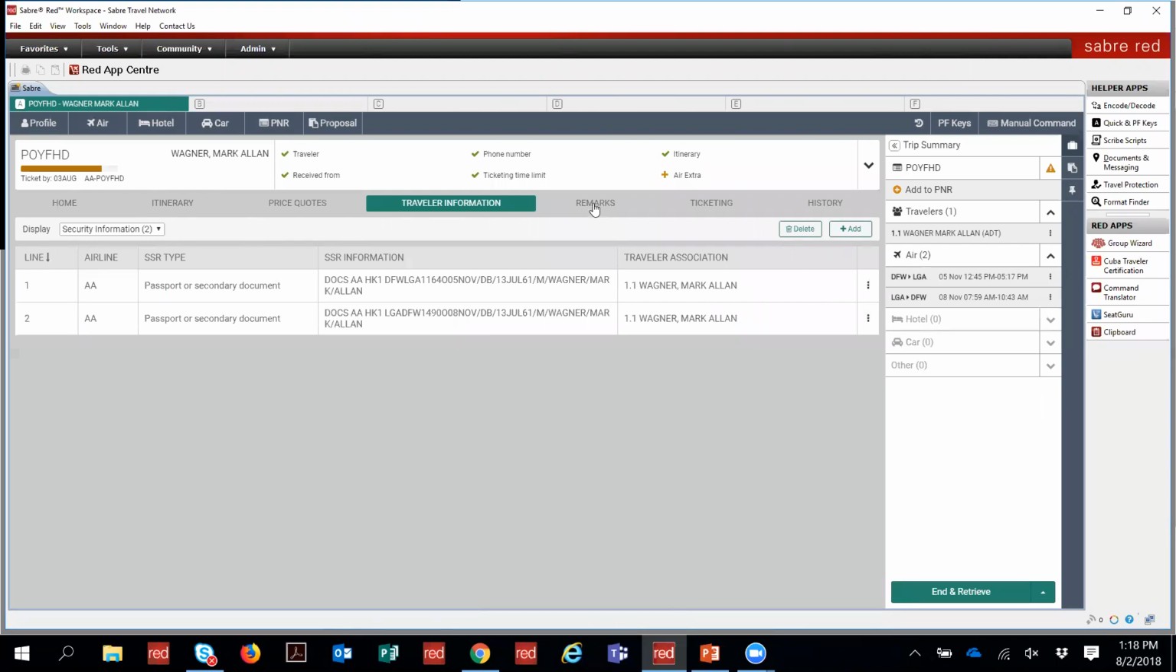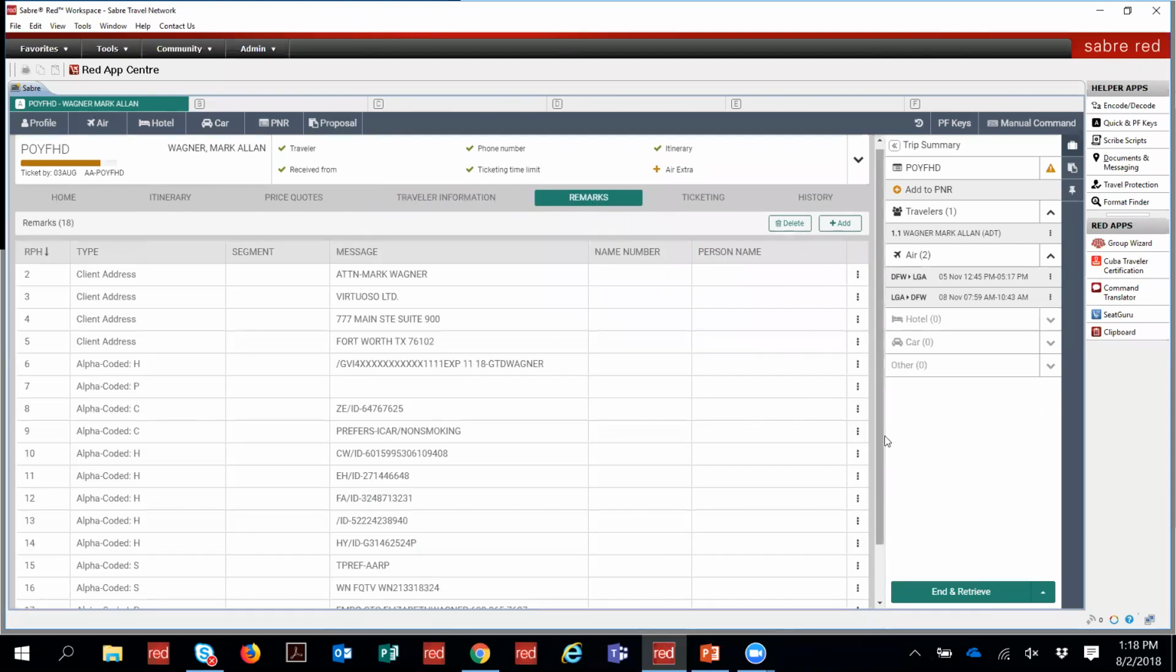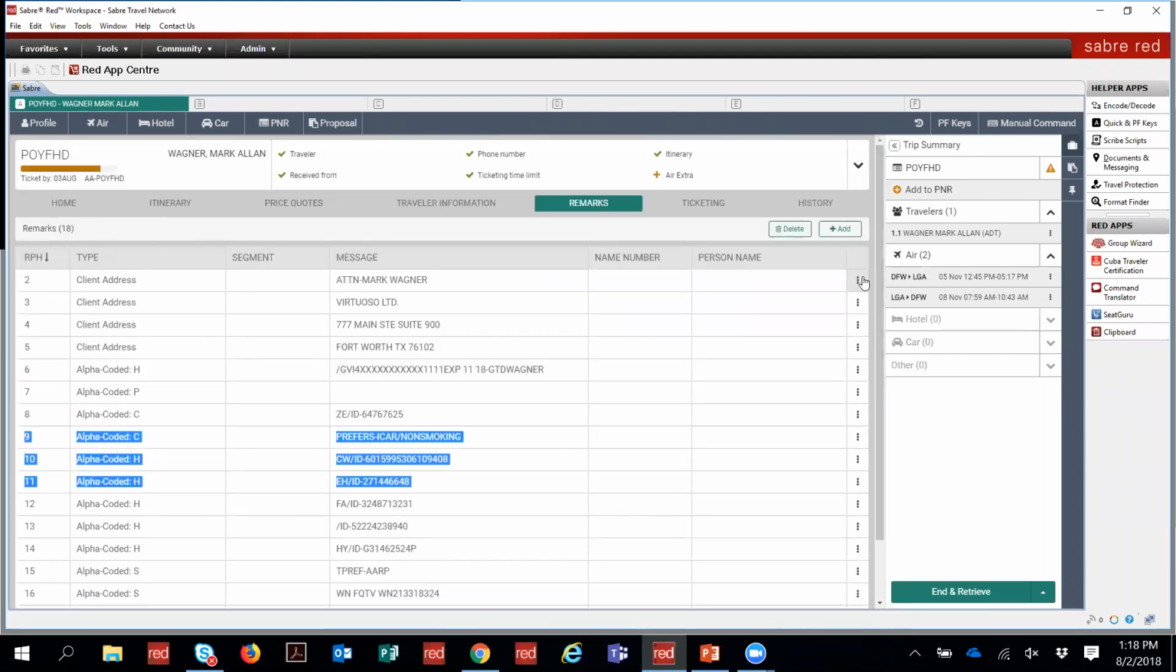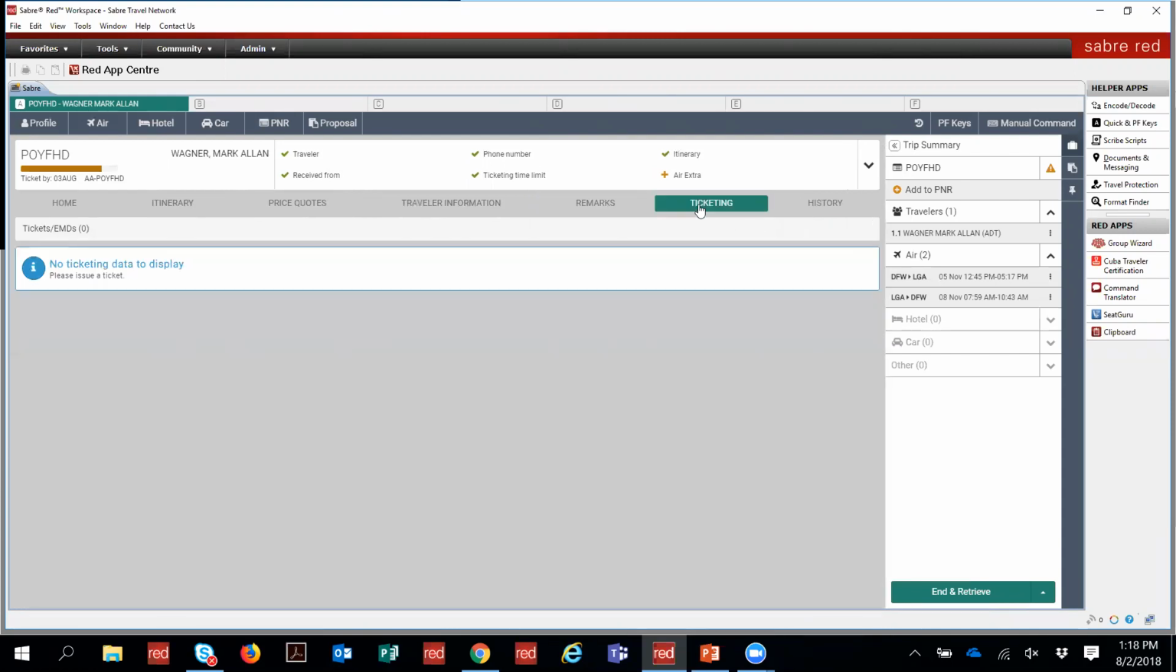you have booked. Remarks, once again, are divided up based off of the type of remark in the PNR that you've already brought over. And each one of these lines has the series of 3 vertical dots. Anytime you see 3 vertical dots, it means there's more information that's available, more shortcuts to do various things of the record. The ticketing tab brings you to display T.